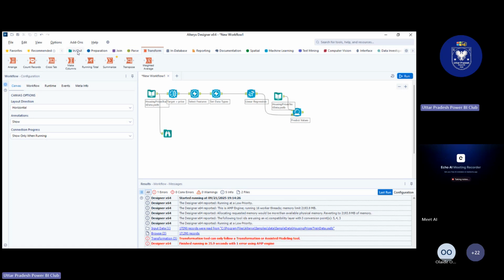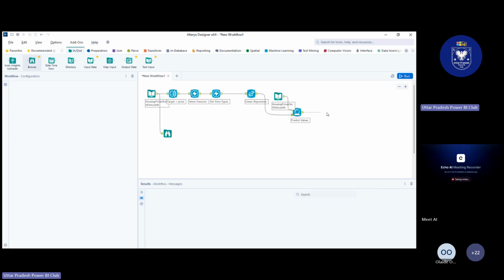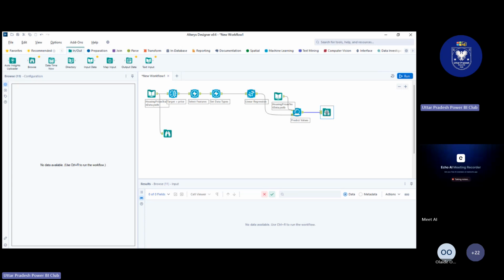We can directly add browse now. Browse is used to check what we have filled out. So now we can run it.